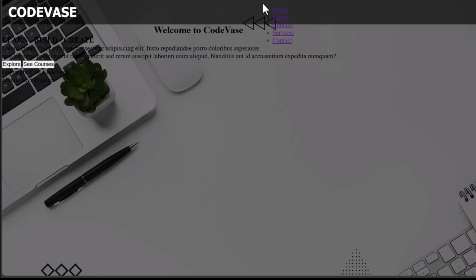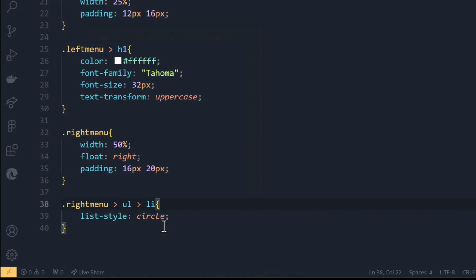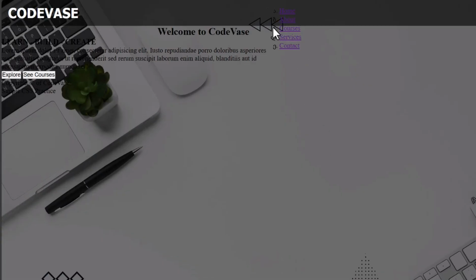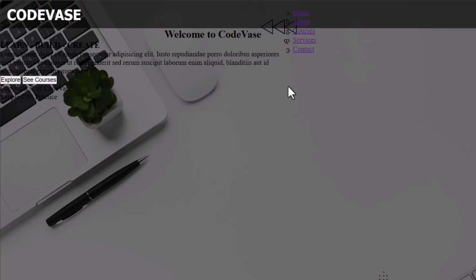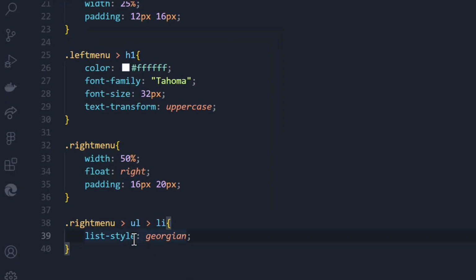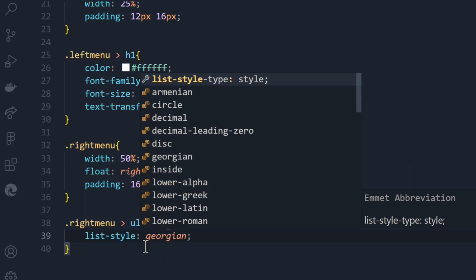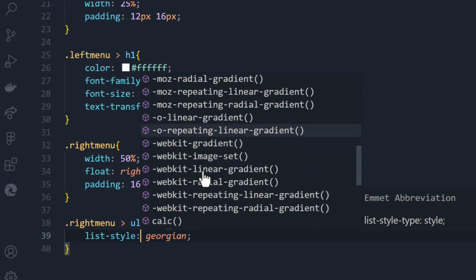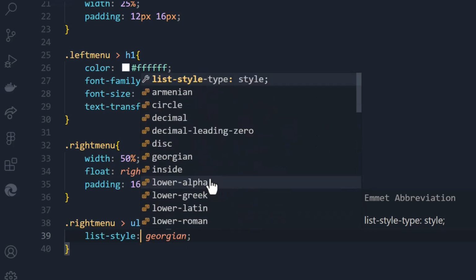So list style disc gave me these little circles that you are seeing here, right? If I come and say list style Georgian and come back here, it has changed the unordered list and it's appearing with this set of symbols here. There are still other ones you can use to practice with: Armenian, decimal, decimal-leading-zero, disc, Georgian, lower-alpha, lower-greek, lower-latin. There are lots more, but I'm not going to dive into this topic right now. We'll talk about it later on in the course.